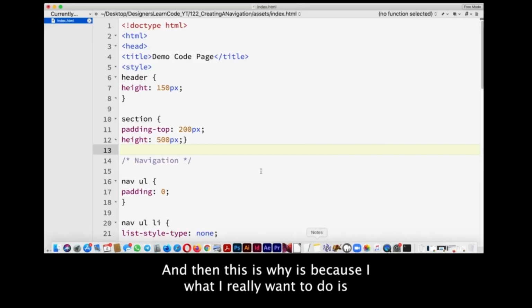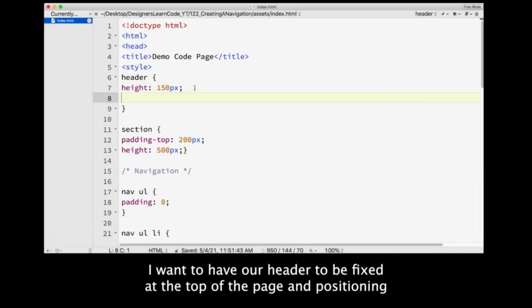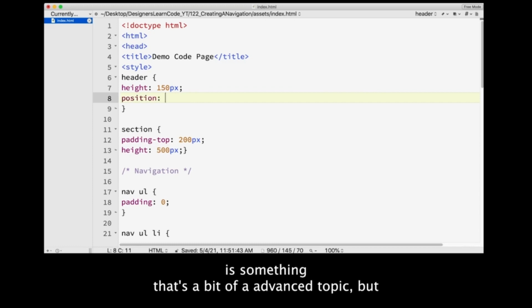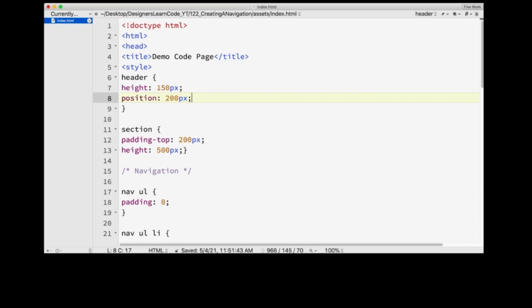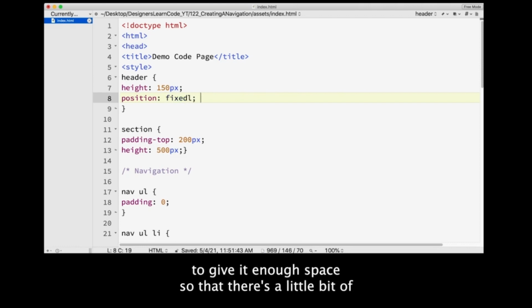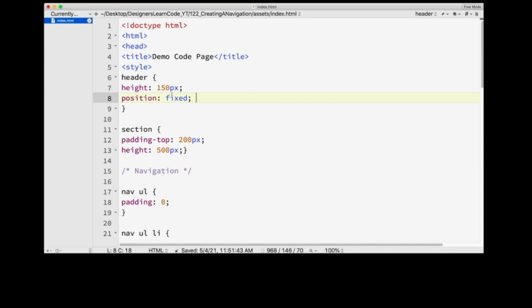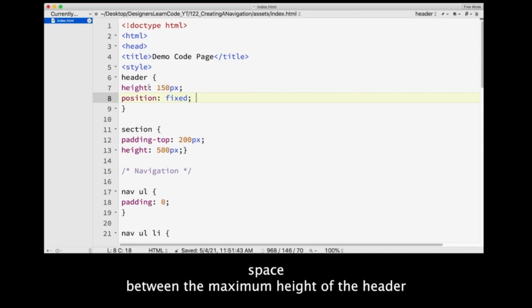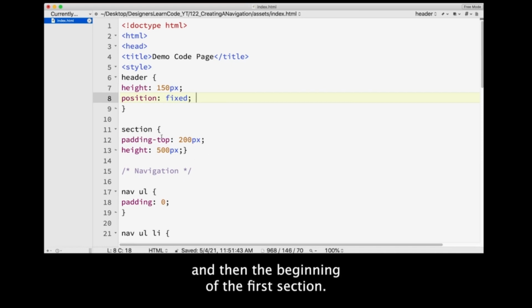It's because what I really want to do is have our header fixed at the top of the page. Positioning is a bit of an advanced topic, but I'm going to show it to you here. We added that 200 pixels to give it enough space so that there's a little bit of space between the maximum height of the header and the beginning of the first section.